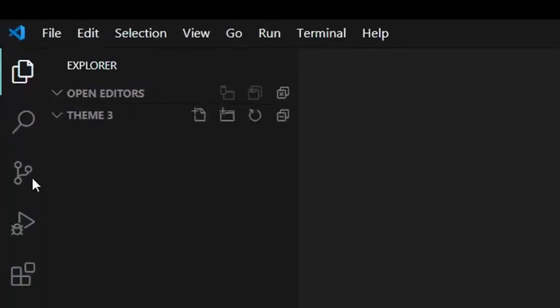So as you can see, I have created a new folder and named it theme 3. Now I am going to create a new file for our lesson 8 and name it lesson 8.html.